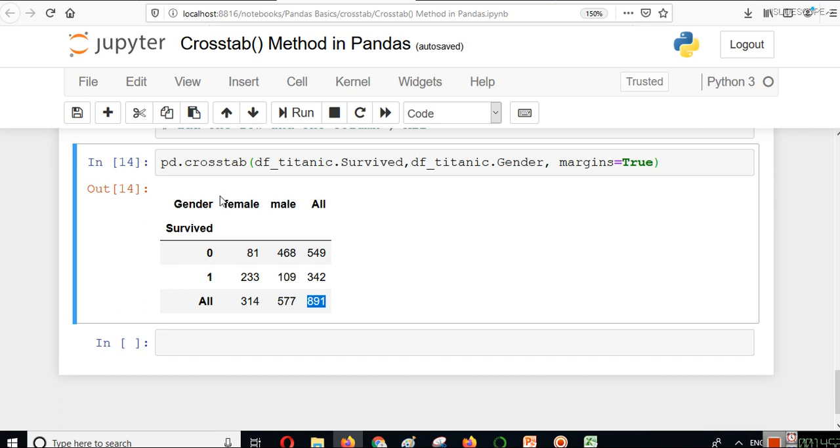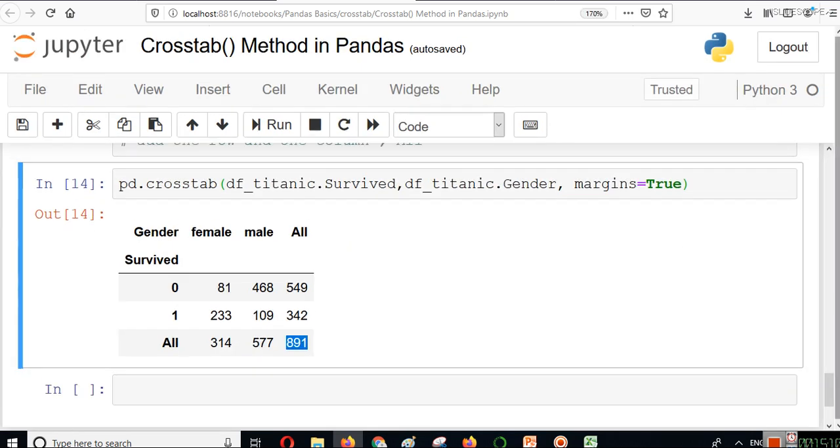And again, if you go with the conventional ways of Python pandas itself, it will take you at least 4 or 5 lines to get this type of data. But this crosstab method gives you that data in one line, and this is very much useful for data analysis. Now let's move further.